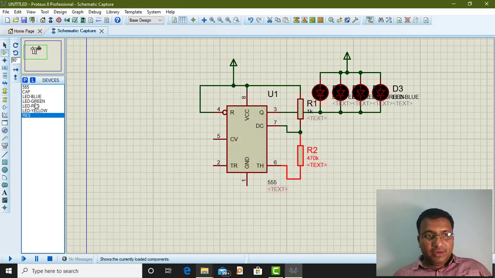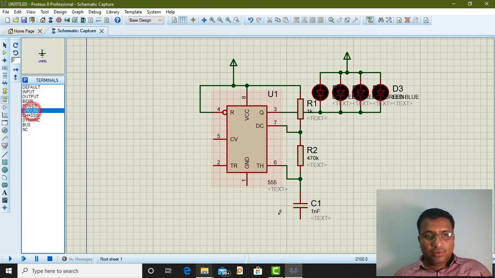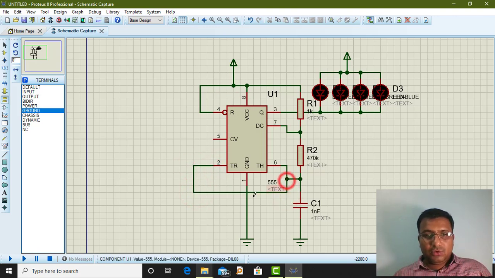Okay, one capacitor is required, at this particular point, of 1 nanofarad, and the second terminal is connected to ground. So I'll select the ground and connect the ground here. Pin number 1 is again connected to ground, so I'll use one more ground here. Both grounds are the same, you can connect it like this. Pin number 2 and 6 are shorted, so I'm going to short pin number 2 and 6 through this. Pin number 5 is open, pins 4 and 8 are shorted, and the rest of the things are connected like this. So I can run it.